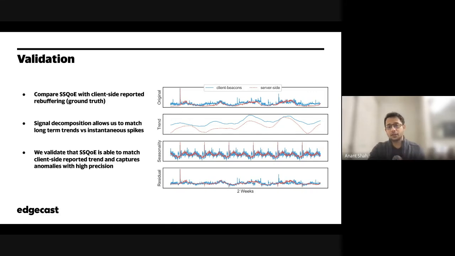We do seasonality decomposition where we can see instantaneous spikes as well. And as you can see in the bottom 3 graphs, we do match the trend that's reported by the client beacons as well. And when we look at the seasonality, which is pretty much the diurnal cycle here, we see that we match those as well. There are, however, some spikes that do appear in client beacons that are not available in the server-side data. The residual signal is usually the very instantaneous spikes, where if you see a huge spike in the residual signal, then that indicates an anomaly.